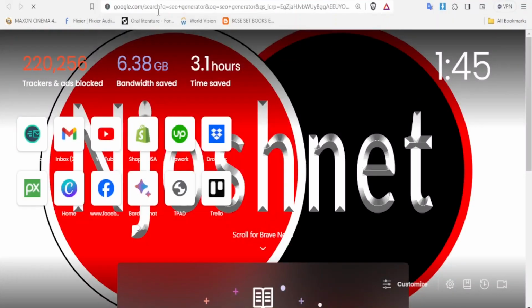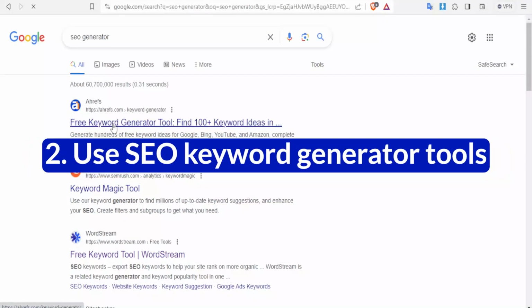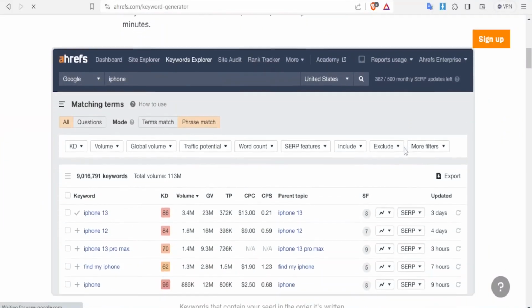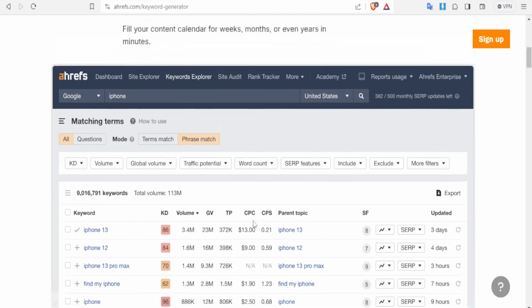If we search on SEO generator and then we look for a keyword generator tool, notice that down here, this is just an example of what you'll get. For iPhone 13, the search volume was 3.4, and for iPhone 12, the search volume was 1.6. So you may want to use the iPhone 13 keyword because of the high search volume, but you also need to consider things like how competitive that word is.